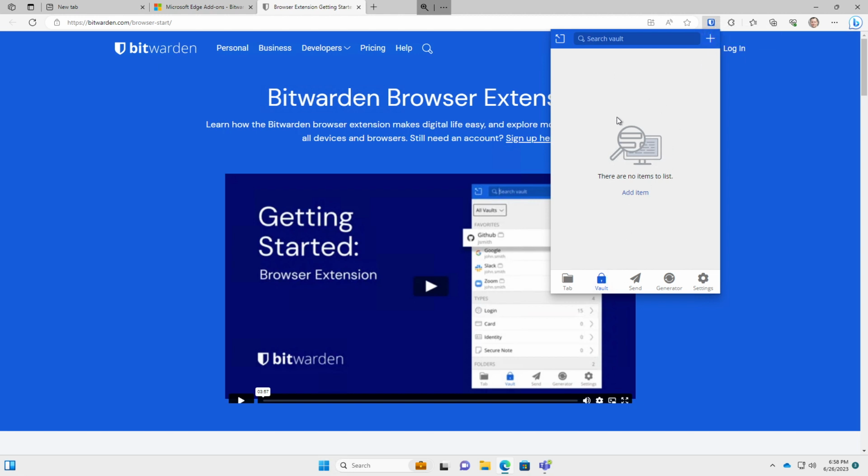There's nothing in here at the moment because we haven't added any passwords yet. But as you use Bitwarden and as it offers to remember passwords for you, this will get populated with additional items. So that's how to set up the Bitwarden extension in Edge.